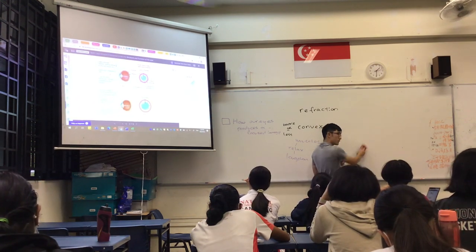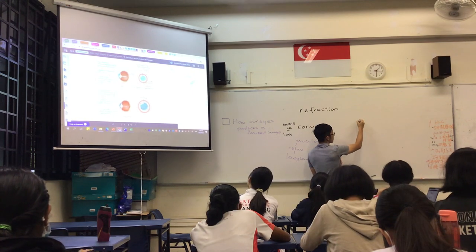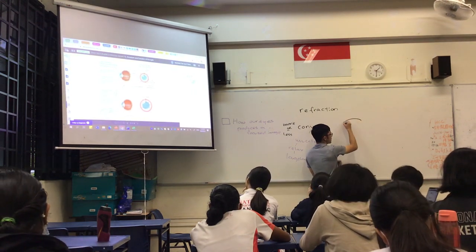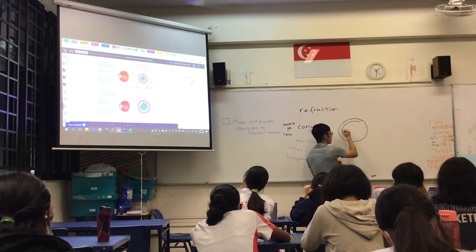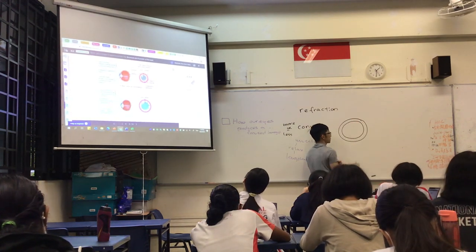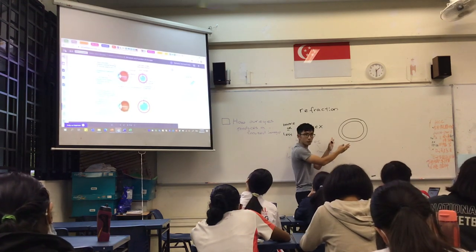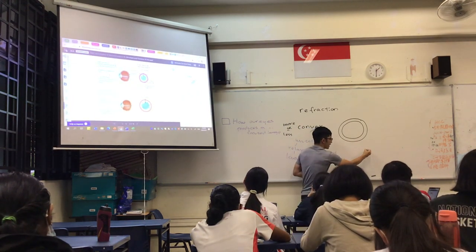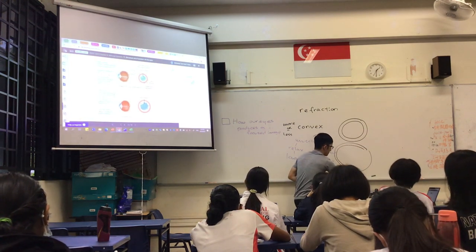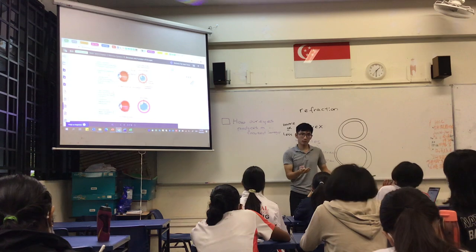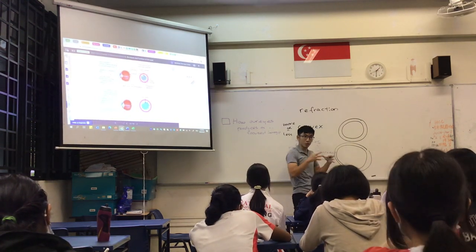Perhaps I'll draw things from the side view. This is your ciliary muscle. Assuming that it is currently in its contracted state, it looks like that. If this same set of muscles relax, you expect that this circle will open up. Can I appreciate? Yeah? When the ciliary muscles relax, the circle will open up.